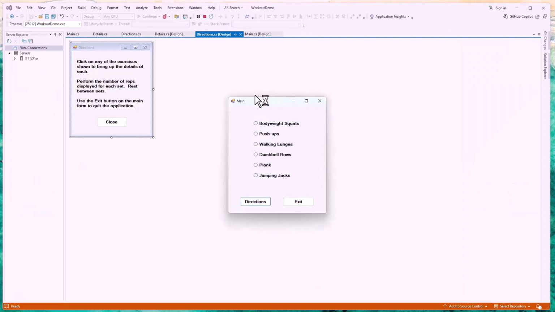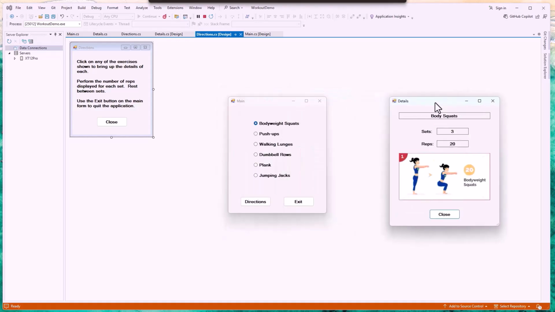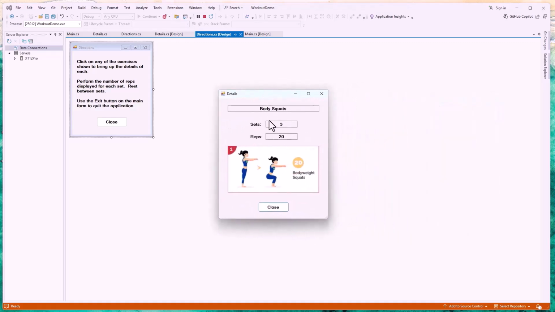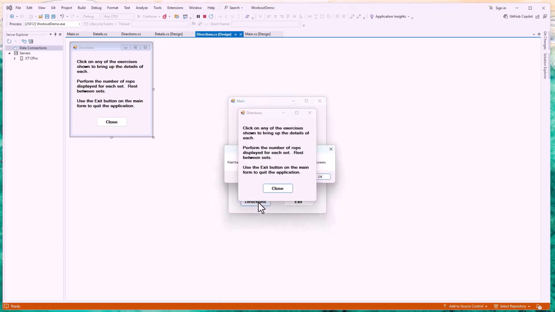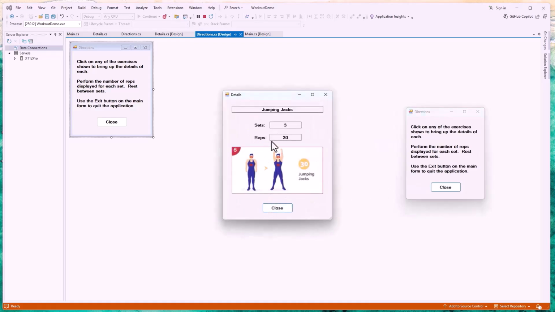And the main form comes up nicely. It's perfect. I don't need the directions if I don't want. I can just click on body weight squats and up they come. And I can move them off, but I can't do anything else until I close them. But I'm going to bring up my directions now. It has that little message box. Feel free to move directions to another location on the screen. I'll click that off, and I'll move that to another direction on the screen, just so I can have them there. I'll go to my jumping jacks, and there they are.